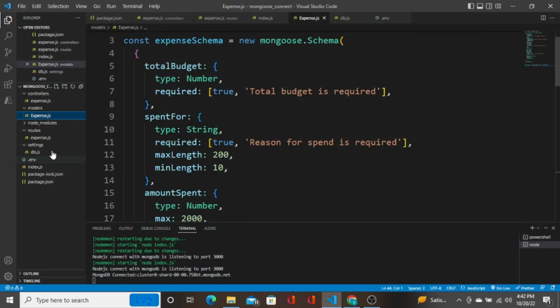Okay, so we have implemented everything. So guys, I'll show you how this API works, with the help of Postman, a tool for testing APIs, in the next video, right?